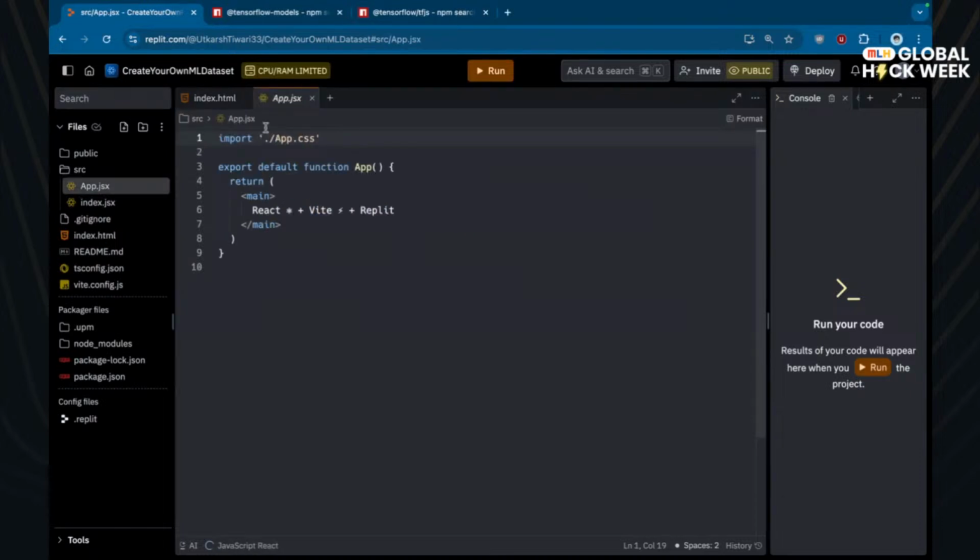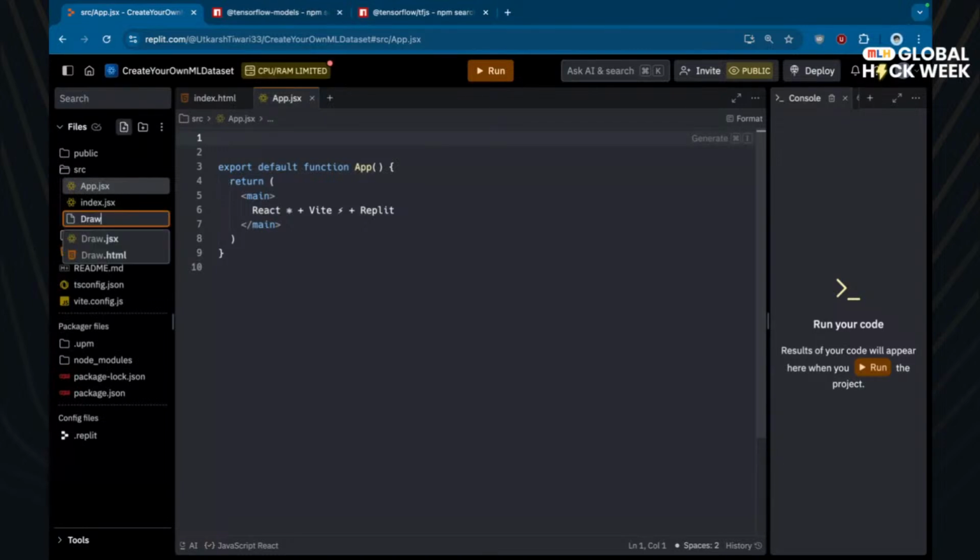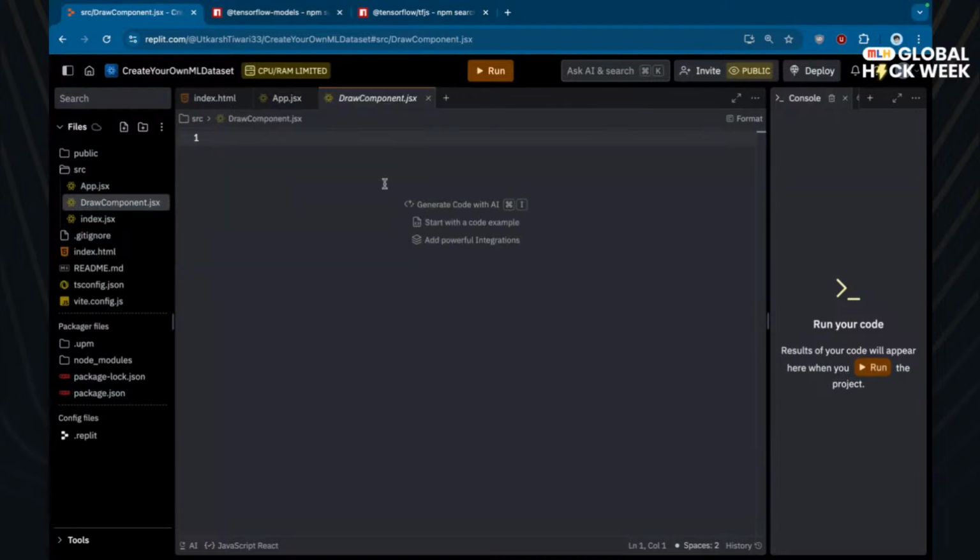.jsx does not need this. And what can we do? We can create a new component. We can call it a draw component .jsx. Okay, so creating a new file, draw component .jsx. That is where we will draw everything, where we will create our own images and download our own dataset.